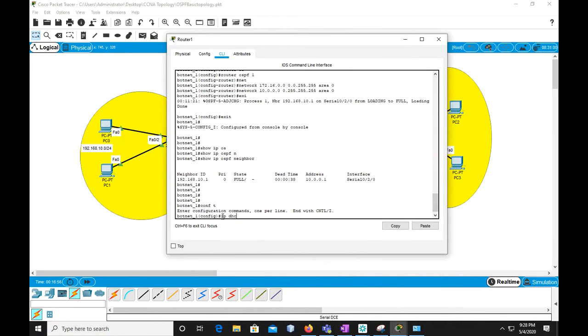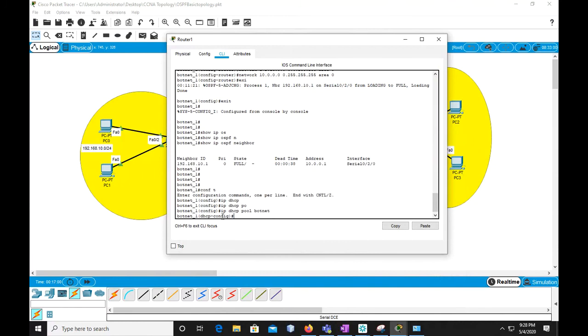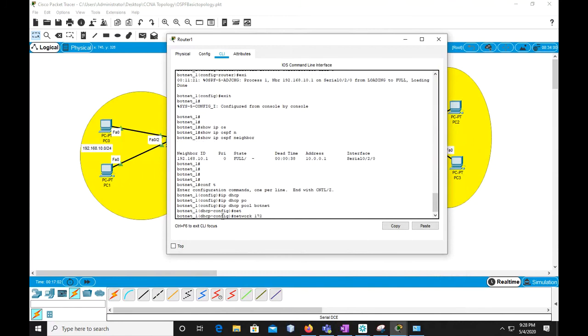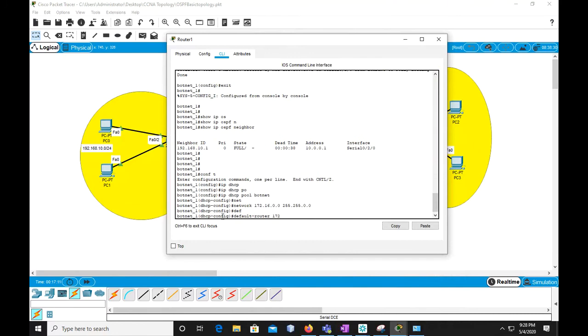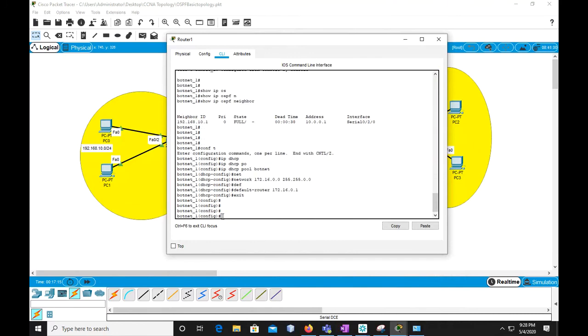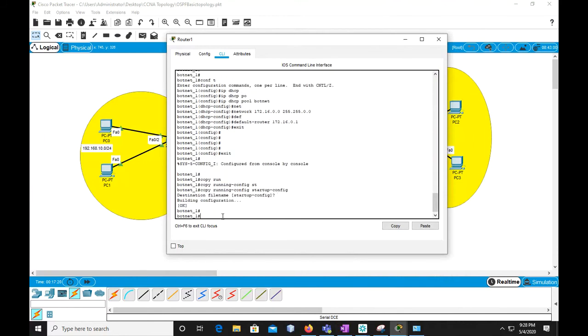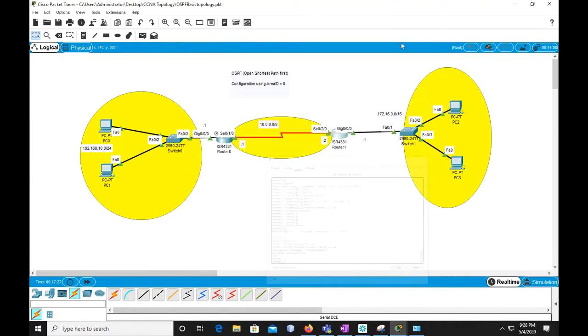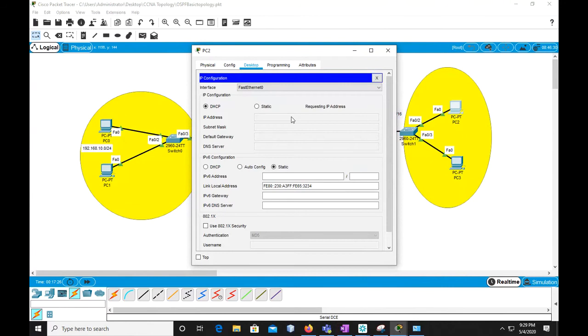Yeah. ip dhcp pool, I can name it as botnet. Network 172.16.0.0 with subnet mask 255.255.0.0 and default router is 172.16.0.1 and exit. That's it. Exit. Copy running to startup. Exit. That's it, and we'll go on to the computers and go to desktop IP DHCP.